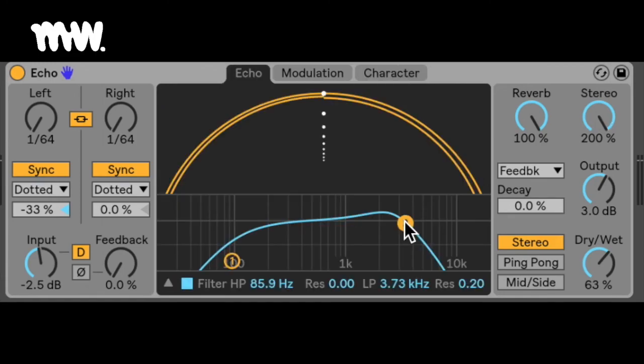And that's it for Echo. This is by far my new favorite delay in Ableton Live. I'm very excited to use it in my next production, as should you.